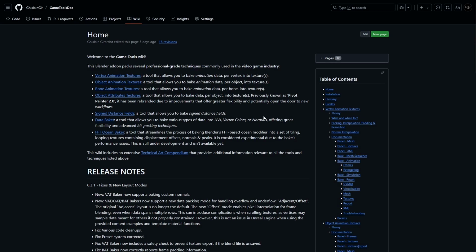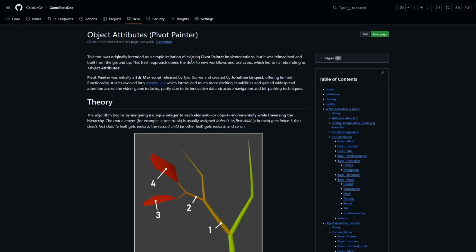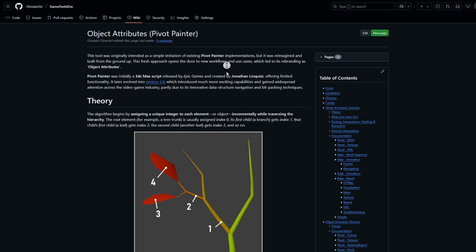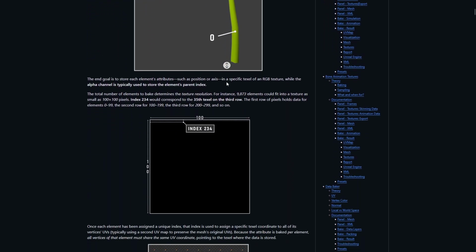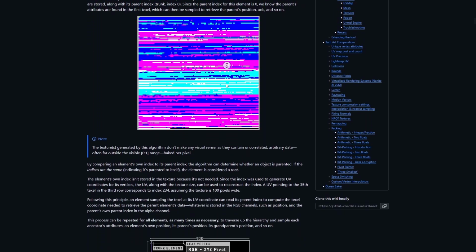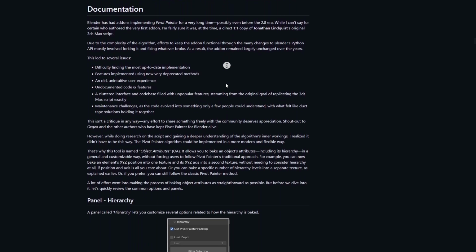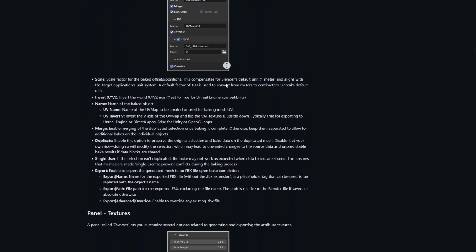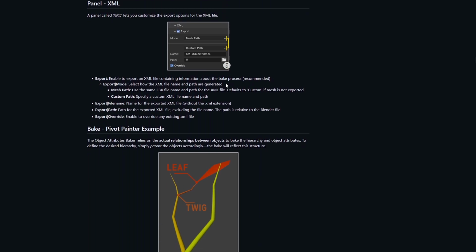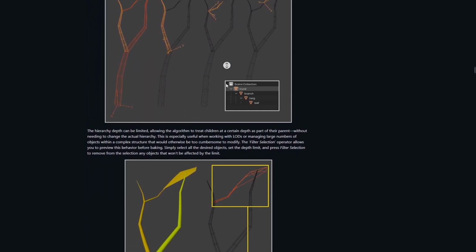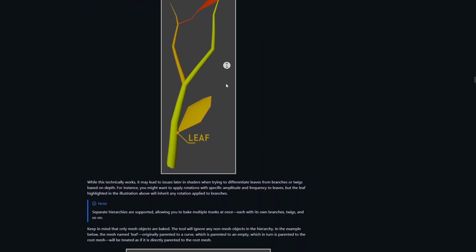In this video, I'll provide a quick start guide for the Object Attributes Baker tool, part of my Game Tools Blender extension. The name might sound a bit cryptic, but it's essentially Pivot Painter, just rebranded. I've reworked some of its features to enable new workflows that are no longer tied to Pivot Painter specifically. At its core, it's a tool that lets you bake object attributes, including hierarchy information, along with a way to traverse from parent to parent, reconstructing a hierarchy just like Pivot Painter does.